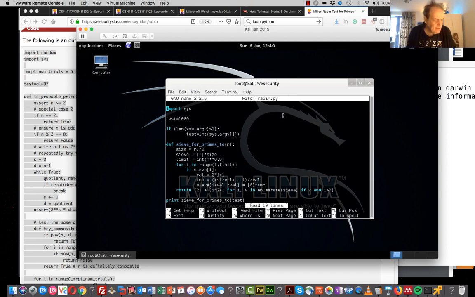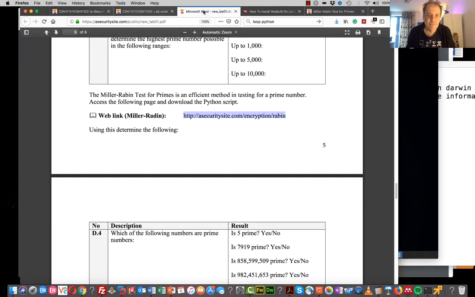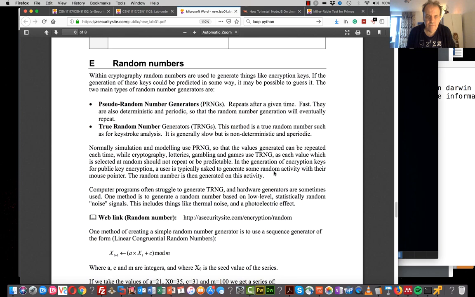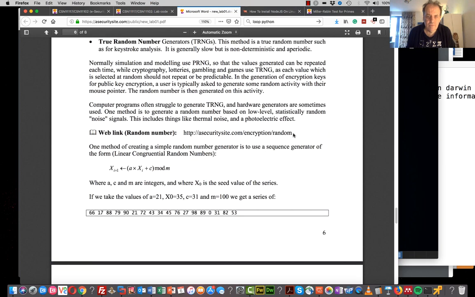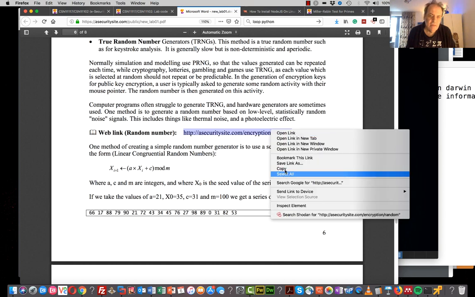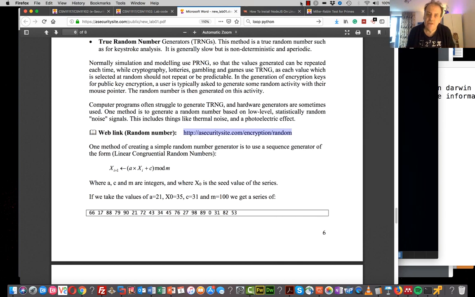And finally, we'll implement a very basic random number generator. So again, the code should be here. And these examples are really just there to get you used to using Python.